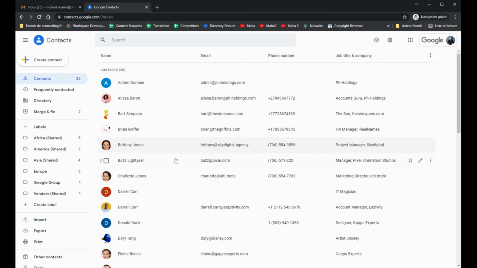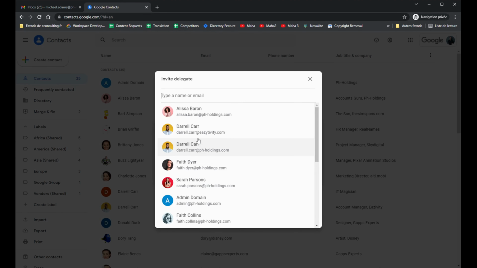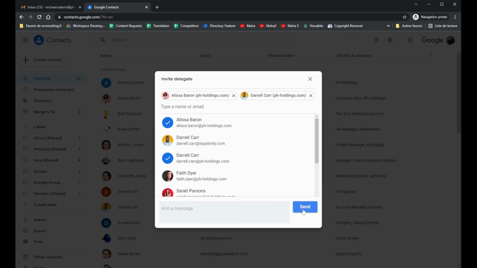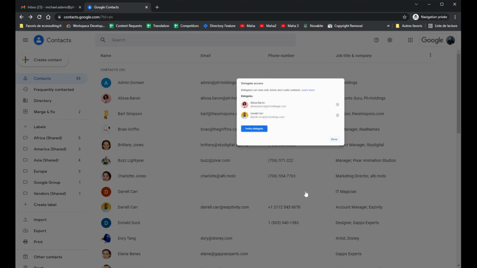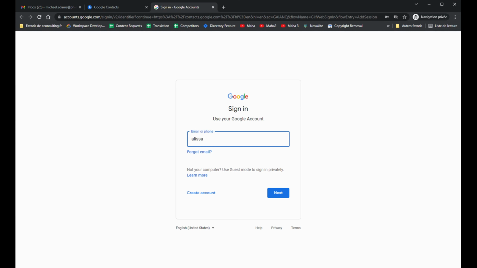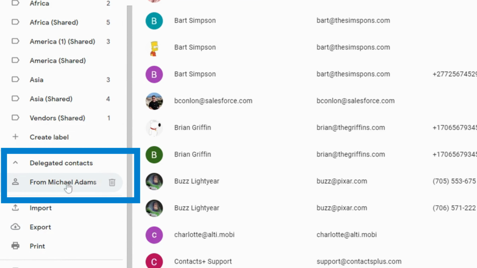Open Google Contacts, click on the gear icon, click Delegate Access, add your colleagues. Here, Michael is adding Alyssa and Daryl. Save. And voila! When Alyssa signs in to her Google Contacts, she can find Michael's contacts under the Delegated Contacts section.